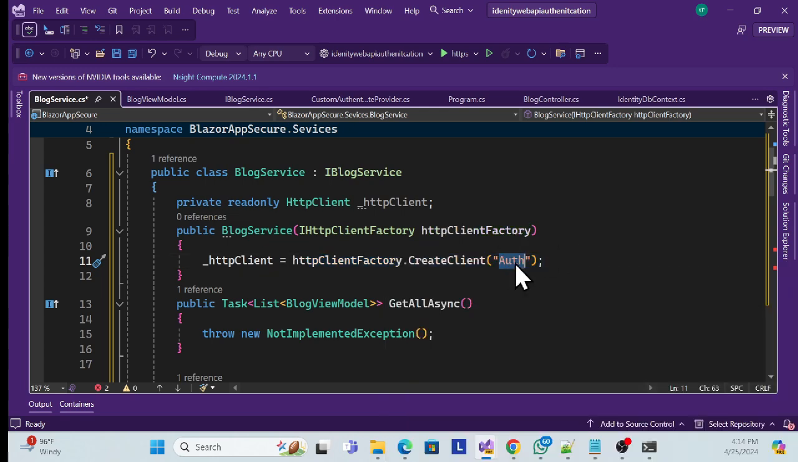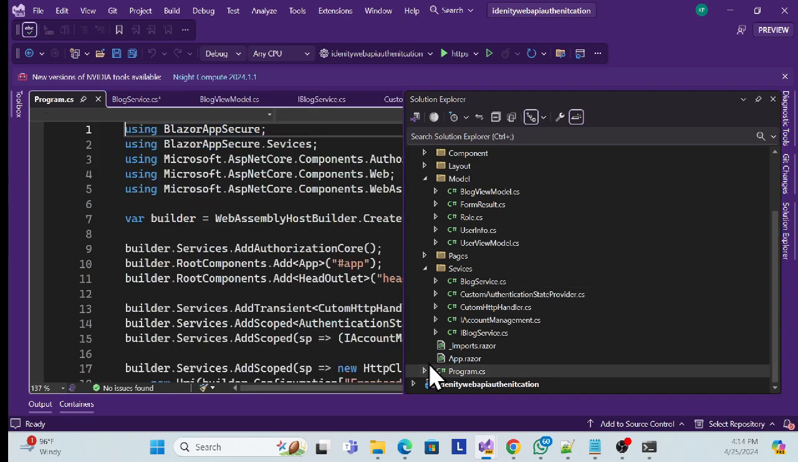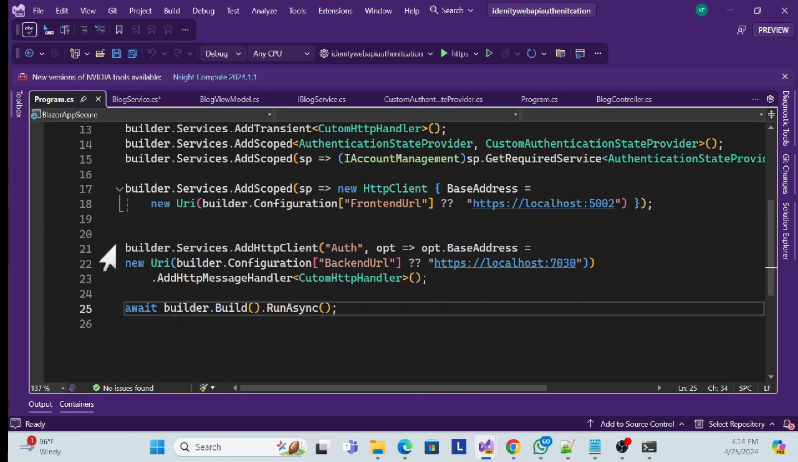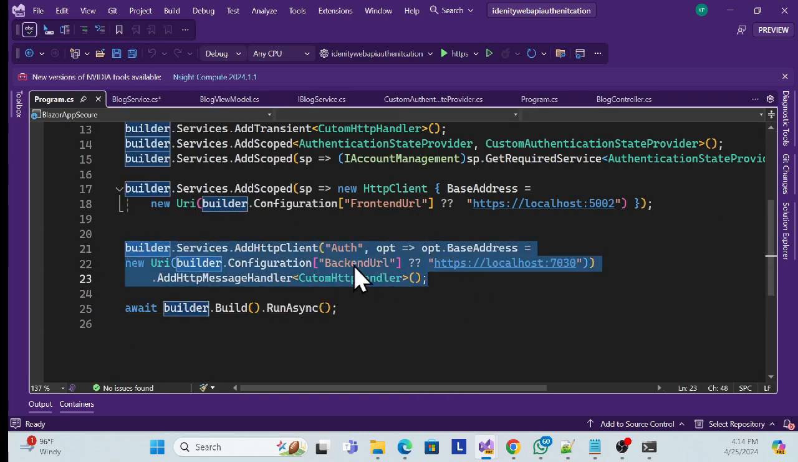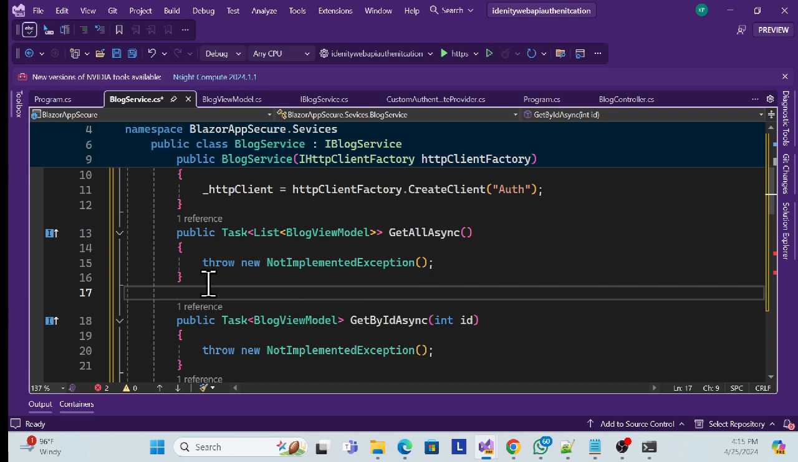If you see this client factory, we mention in our Program.cs file, here we have to mention the base URL, which will be used as the backend base URL. Whatever your endpoint is, you can just add it in this method, and then you can get the data and manipulate the data.